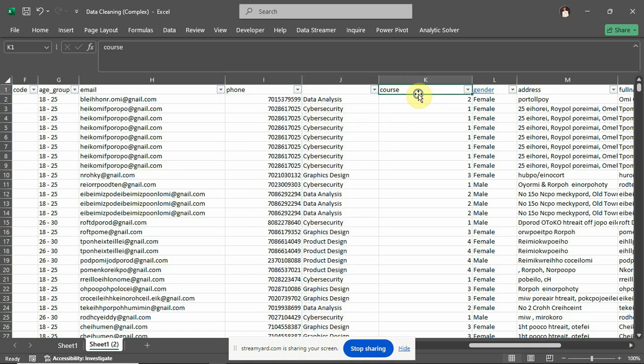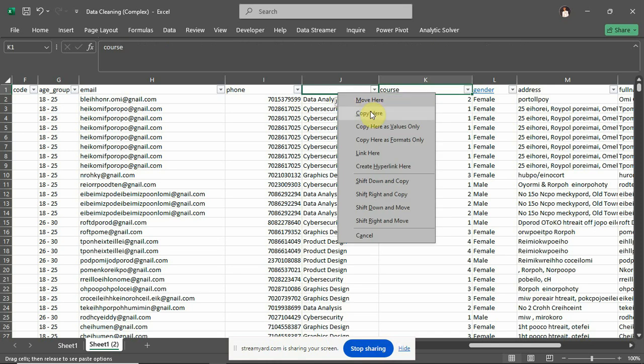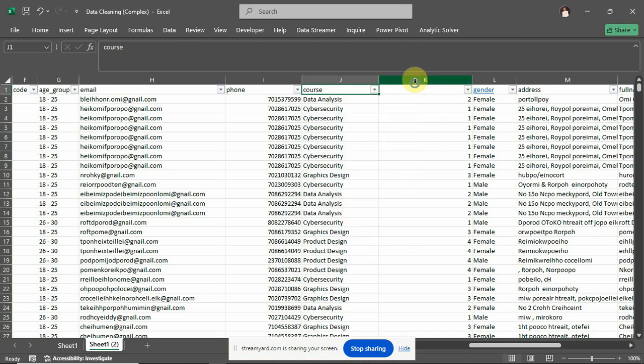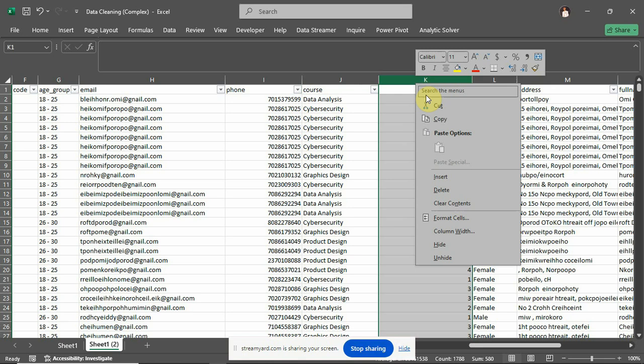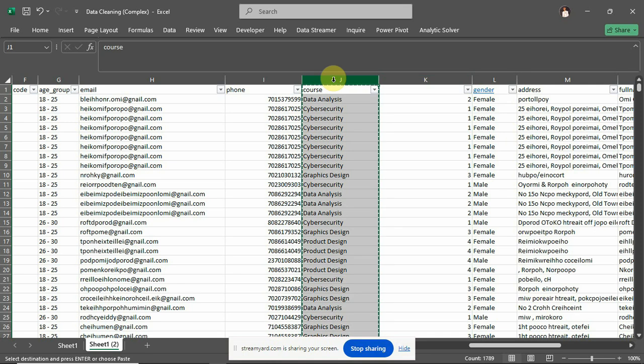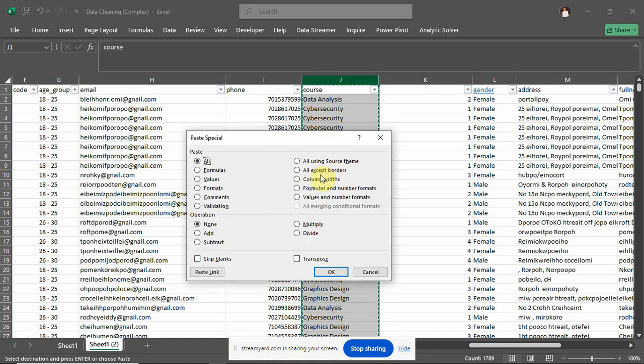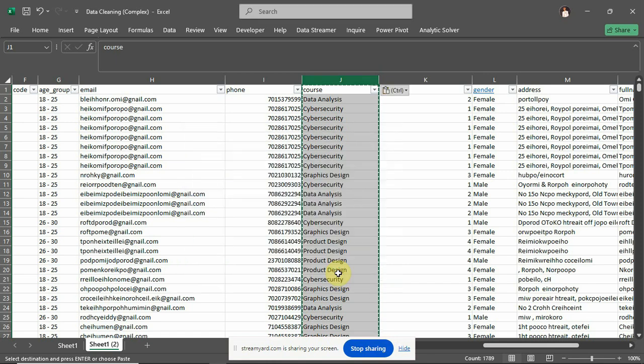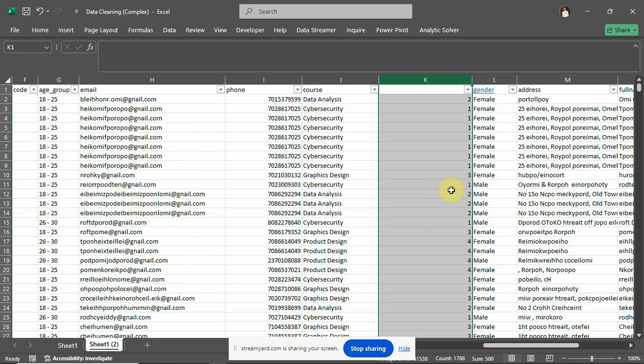So I can now have my course here, and there will be no need. Oh no, yeah, if I delete these values here now, everything goes off here. So I have to copy this and paste as values. Control Alt V to bring out your paste special window. V to select values, and I've pasted as values. So now I can delete this.